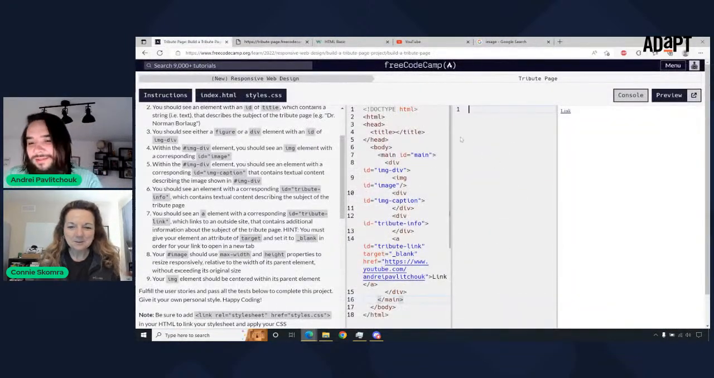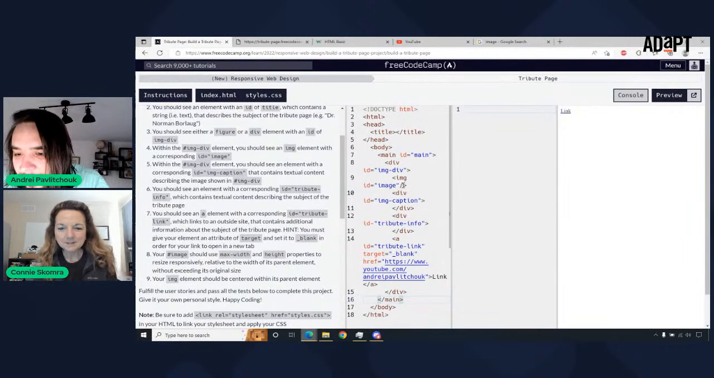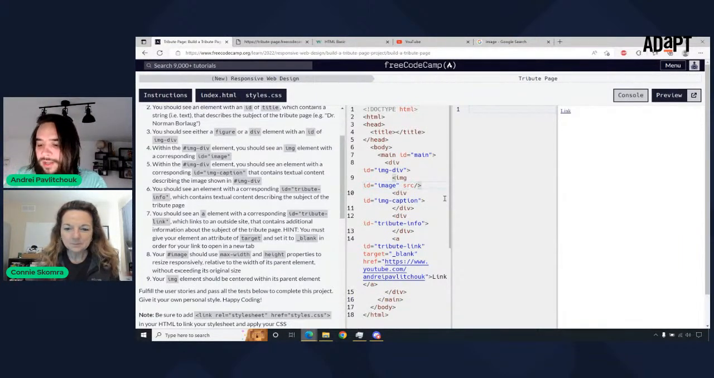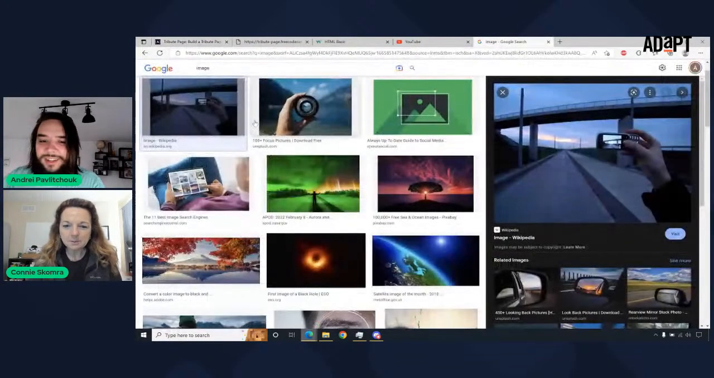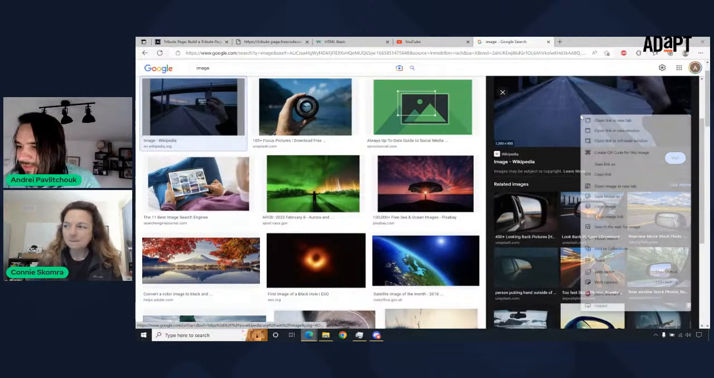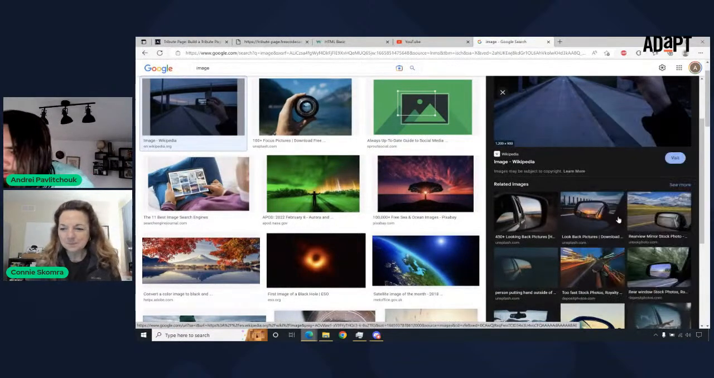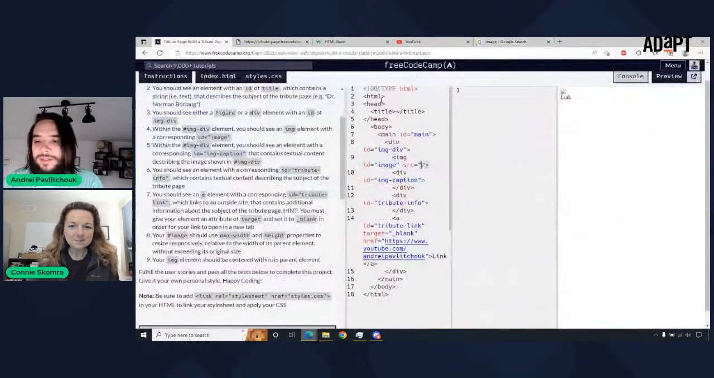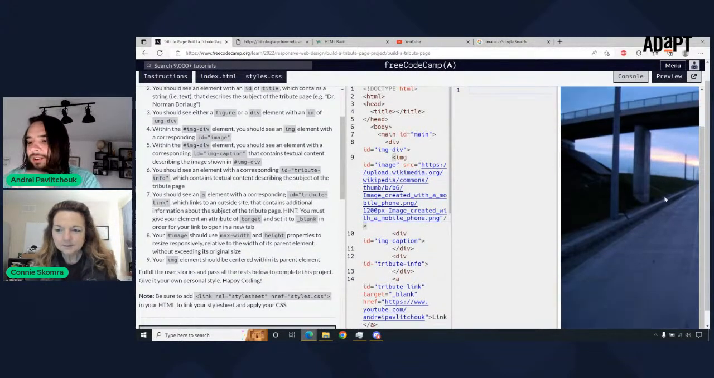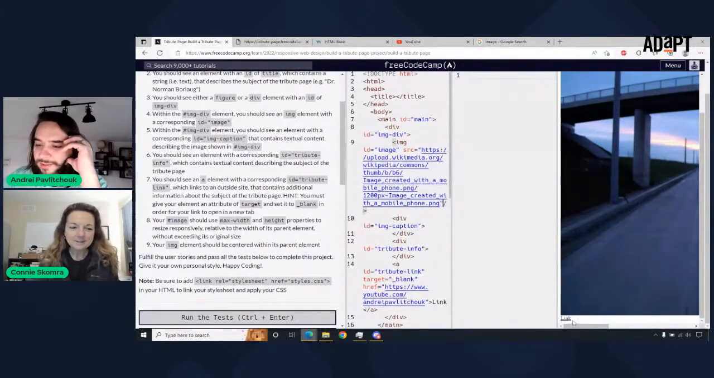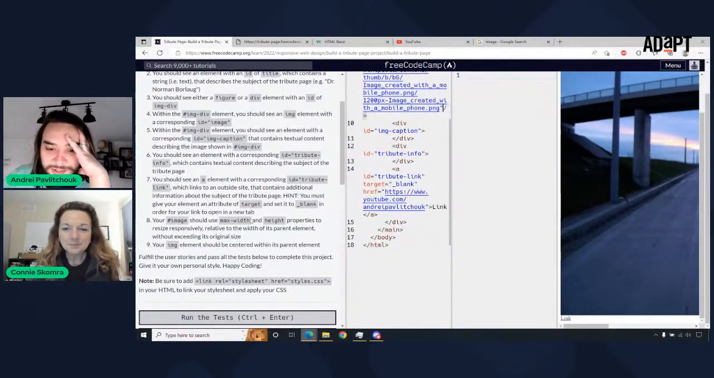Right. And then we can do image. So we are here. Now we do source, and then we do bam, bam. That doesn't look like the right link. Let me just, it says copy image link. There you go. There we go. We have an image, which is good.